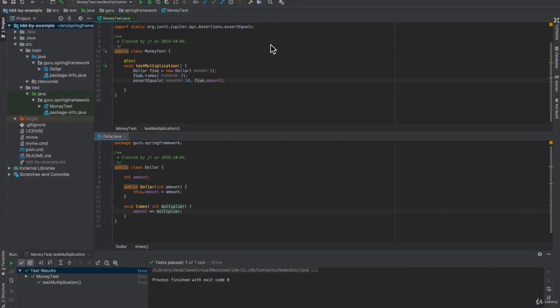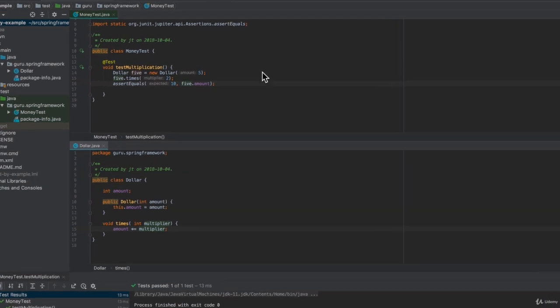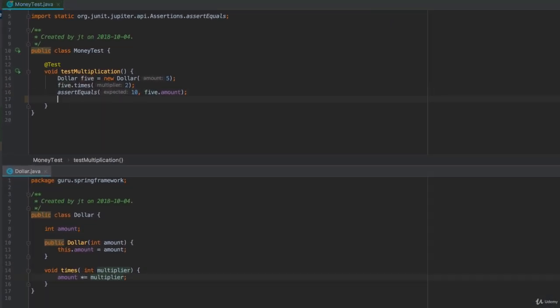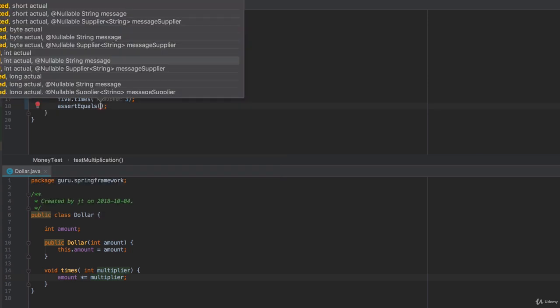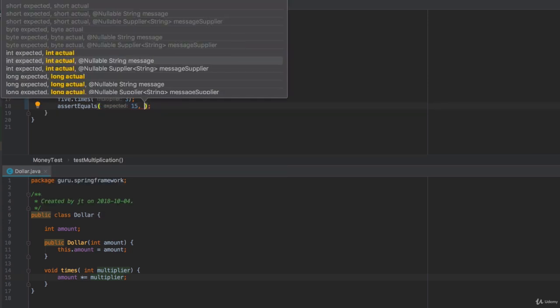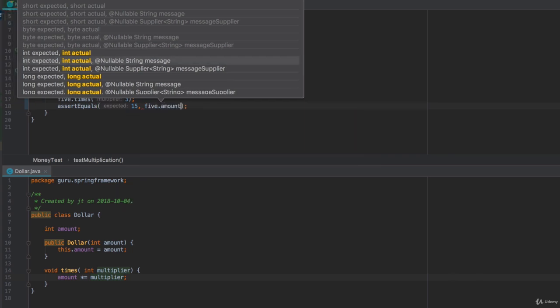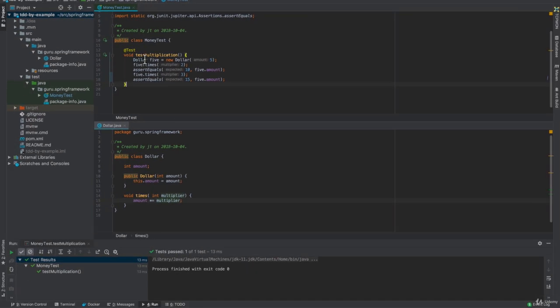Now, what we're looking for here is testing some side effects. And right now, what we want to be able to do is something like this, where we can come in and say 5 times 3, then that should be 15. And if we run this, we're going to see that it's probably not going to be happy with us because we're actually mutating that object.